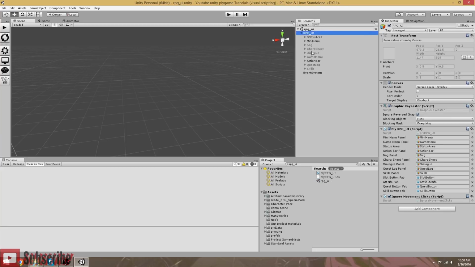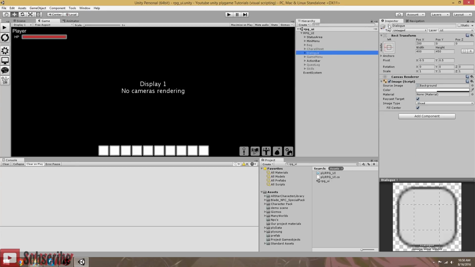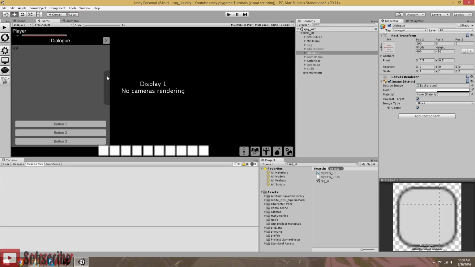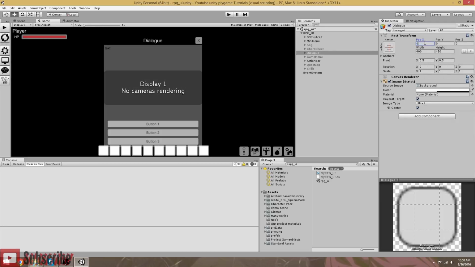Now that we're within the RPG UI, this is what the dialogue page looks like. I don't like it being on the side there, so feel free to click on these. It's kind of like an anchor, I'm pretty sure it's like a secondary anchor, anchor presets. Anyway, I'm gonna set that to the middle, and then I'm gonna zero out the x-axis.